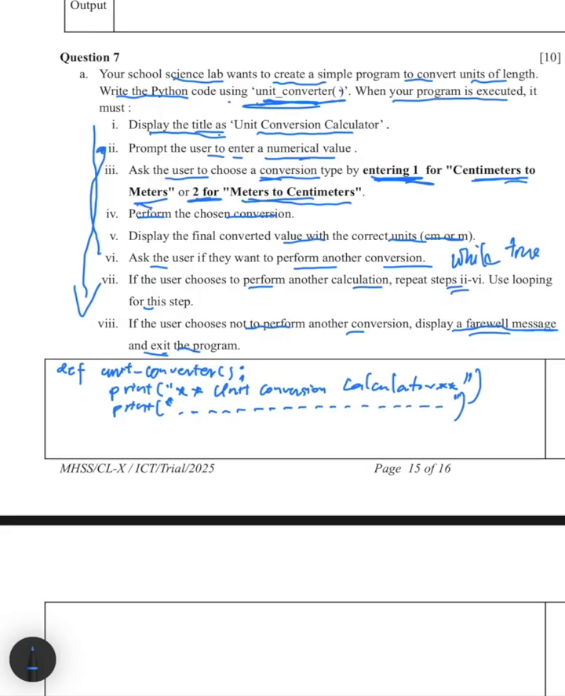The next thing is prompt the user to enter a numerical value. So we have to get one value. Let's call this val. In here we'll tell the user to enter a decimal input, so we use a decimal input and tell the user to enter a numerical value. Enter numerical value.